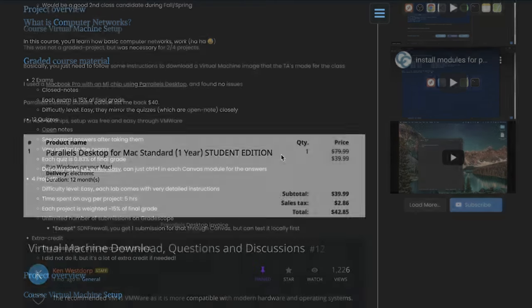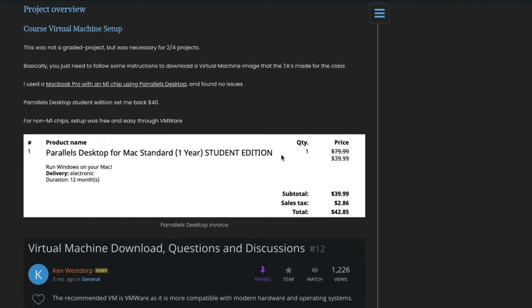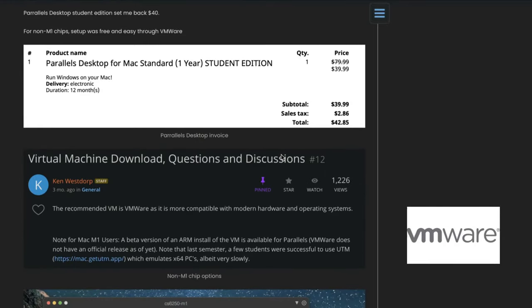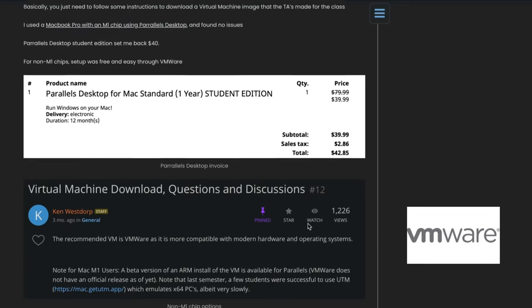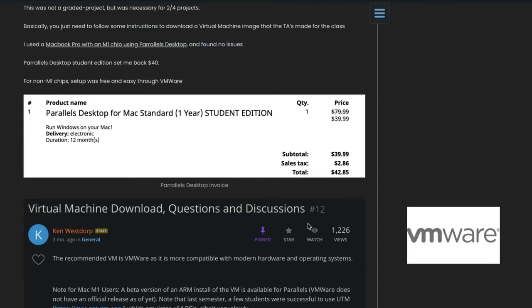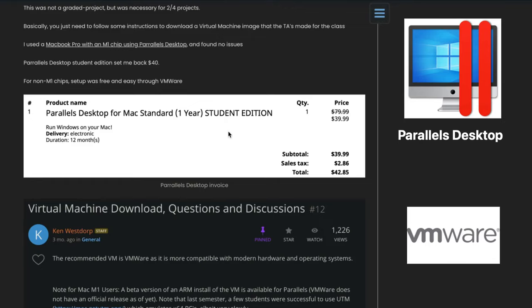Projects. All right, so the first project is setting up a virtual machine that you're going to use for 2 out of the 4 projects. And you can basically do this either through VMware, which is free and works for Windows or Linux or Intel chips, or if you happen to have a MacBook with the new M1 chip, you have to buy this $40 subscription to a thing called Parallels Desktop, and then it works.